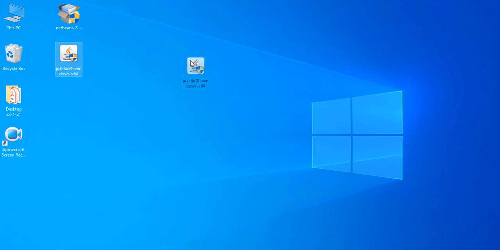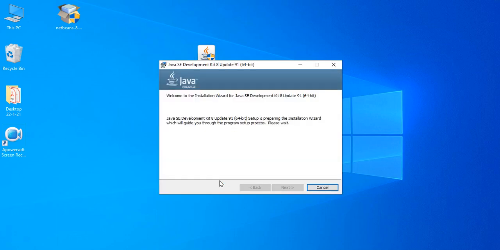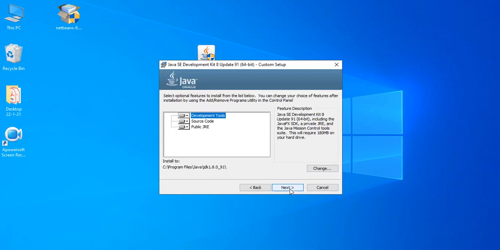So now I am showing how you can install JDK. You can just double click on the setup. This is my JDK setup, so I am double clicking on this. You can install it the way you install ordinary software. Click on yes, then click on next. Here you don't need to do anything. The only thing is if you want to change the path where the Java Development Kit is going to be installed, you can change the path, otherwise you can click on next.